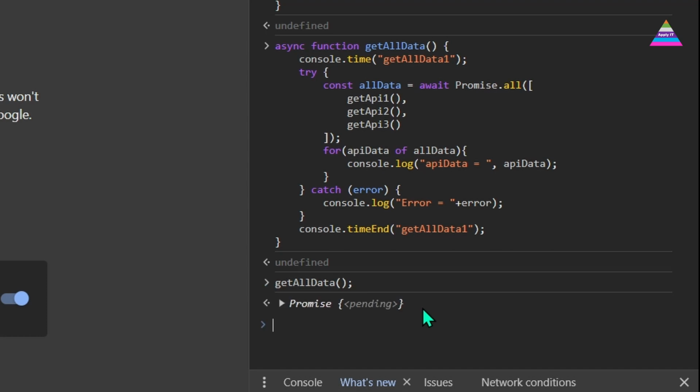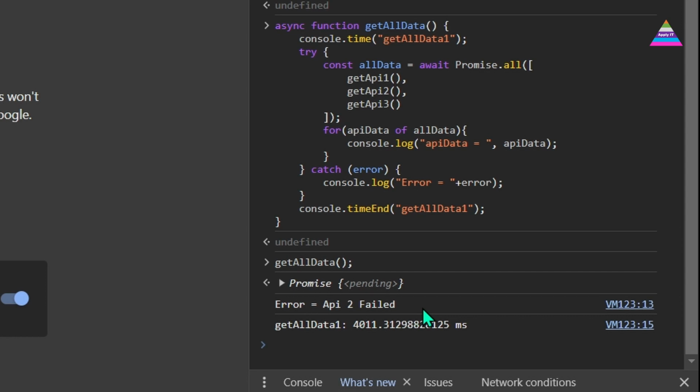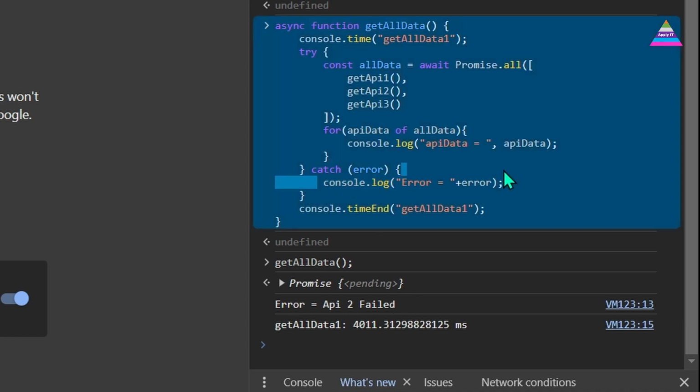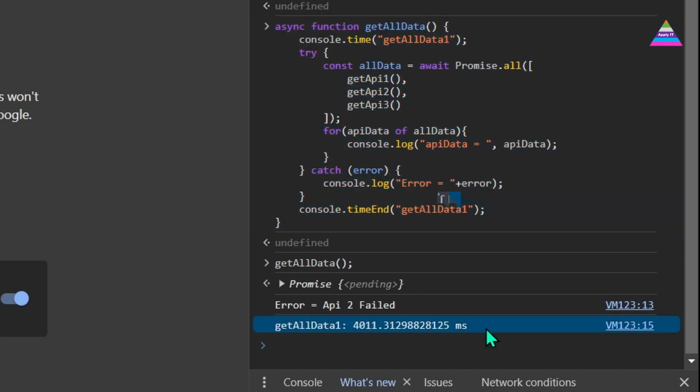Promise is pending and after some time promise gets settled. So we can observe that it is taking approximately 4 seconds. We can also observe the response as error equal to API 2 failed, which we are getting from this console log. Now because this Promise.all is returning a single promise, we are not able to get the result of the other two successful API calls, that is getAPI1 and getAPI3.